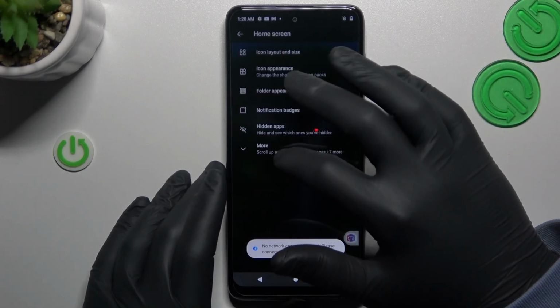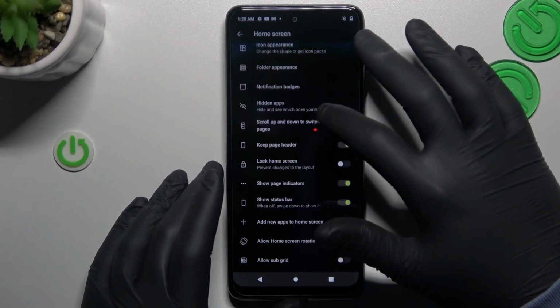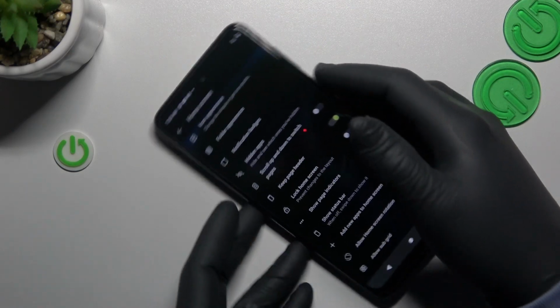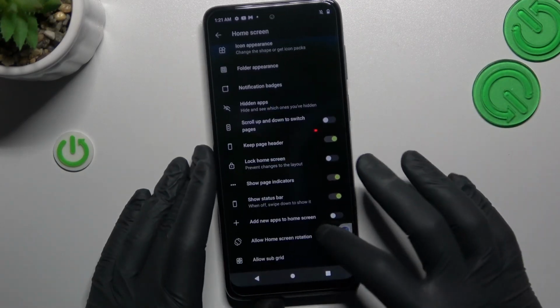The next one, expand the more section, and if you want to use your home screen in the landscape mode, just enable this option.